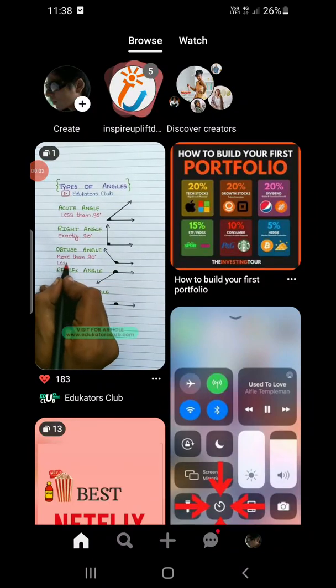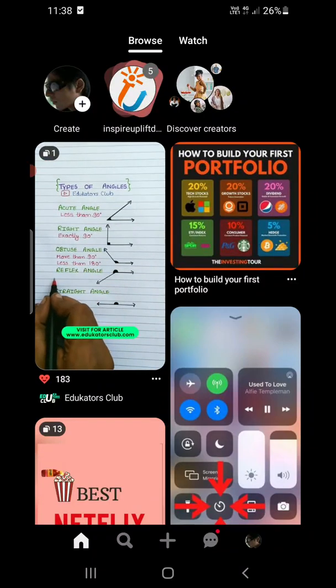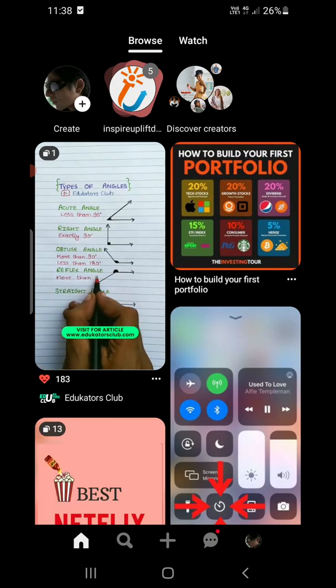Hello everyone, in this video I will show you how to log out of the Pinterest app on iPhone and Android.